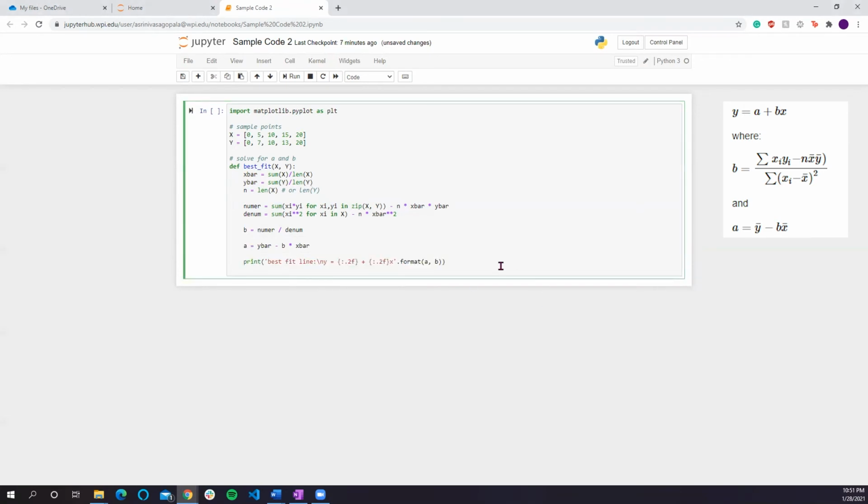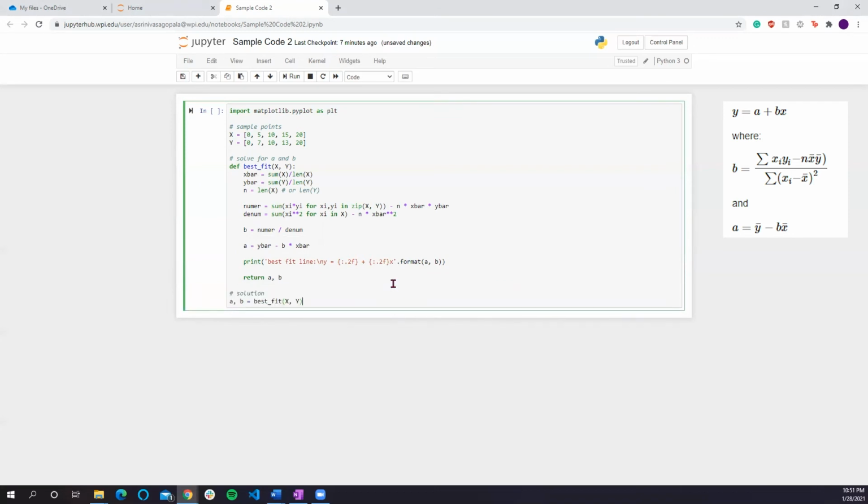Now this is going to print out our line of best fit and then format it properly. So that's good. All we want to do at the end is just include a return statement. Now all this does right here is it just returns our a and b values, so then we can use them later on. The next thing that we want to do is actually print out our line of best fit. Now, this is going to be outside of the function itself.